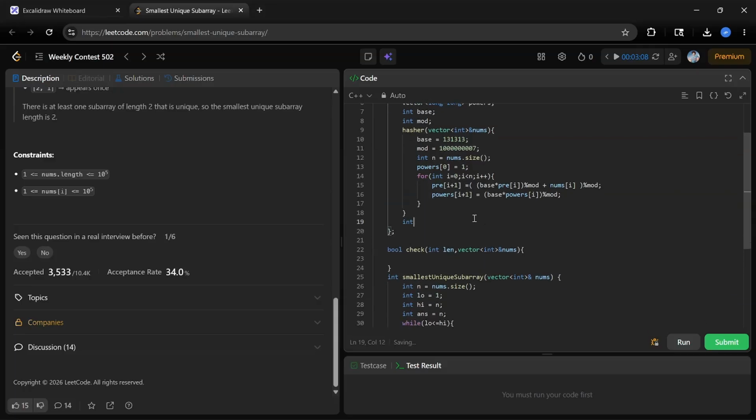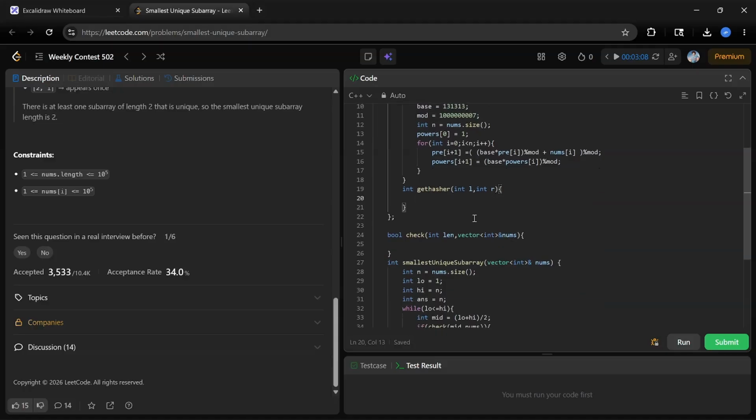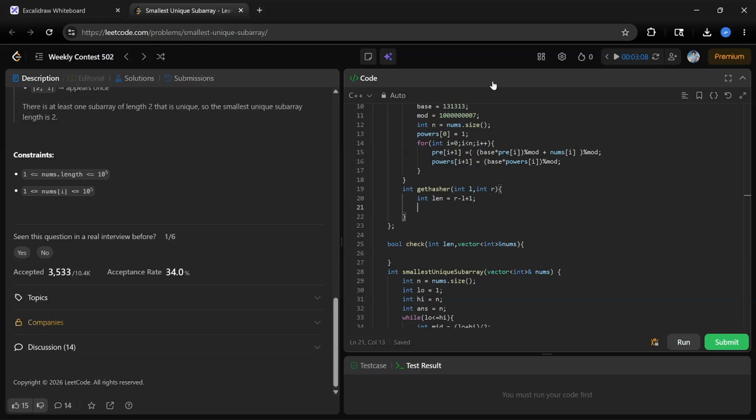Now we create a function get hash from the range L to R. The length will be r minus l plus 1 and the answer will be p of r plus 1 minus p of l times power of length. Now this is 0 based and p is 1 based. This formula is a basic formula for rolling hash.